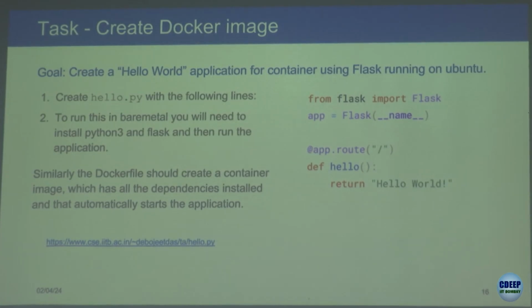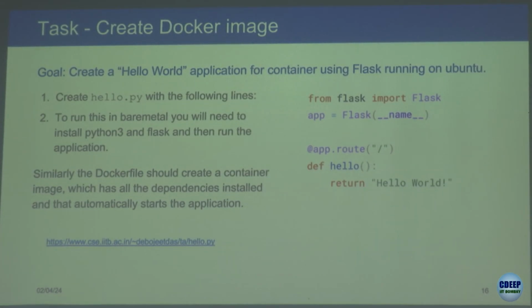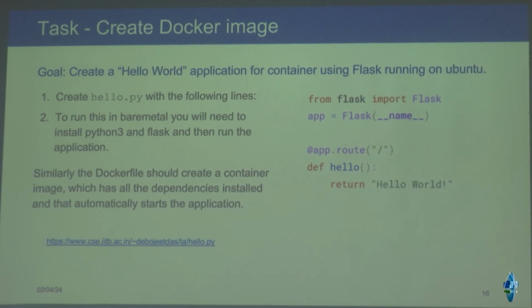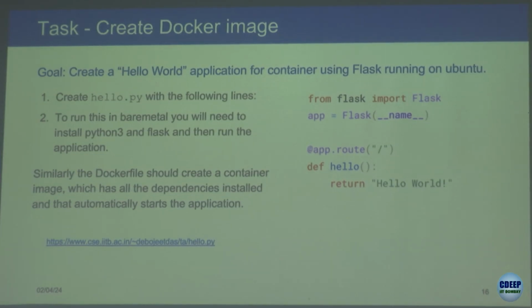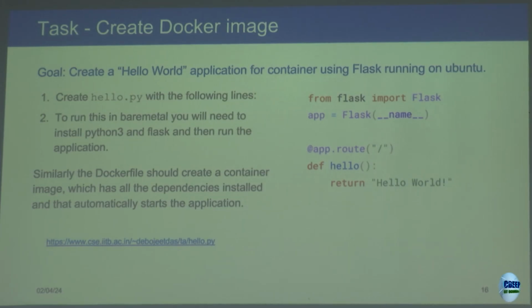I think you all have an idea of what Flask is. It's a Python library which allows you to go to a route and it will return something. Here is a simple example. You can download this hello.py file, which I have already uploaded on my website, or you can write it from scratch. Basically, you go to / in the browser and you will see hello world.